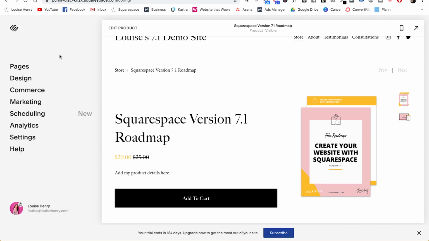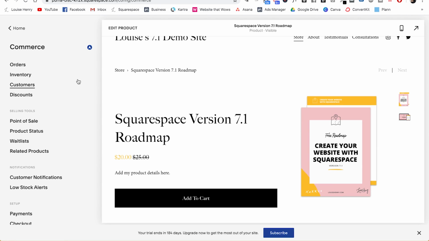Hit back again. Now, the next thing you need to do is click on commerce. So we need to get your store set up for sales. Now you can sell on the business plan or higher.